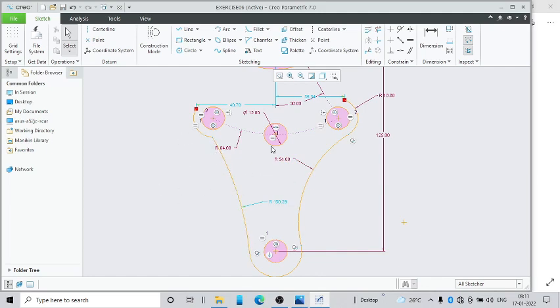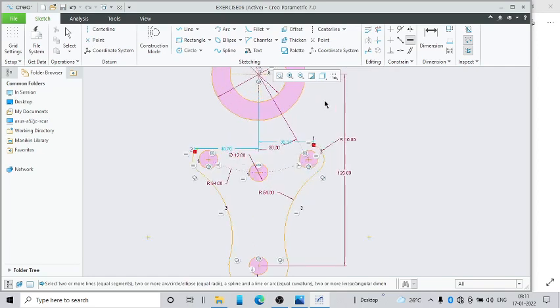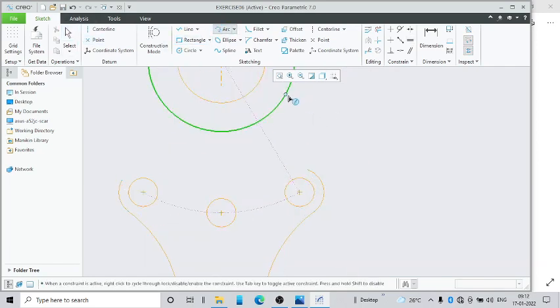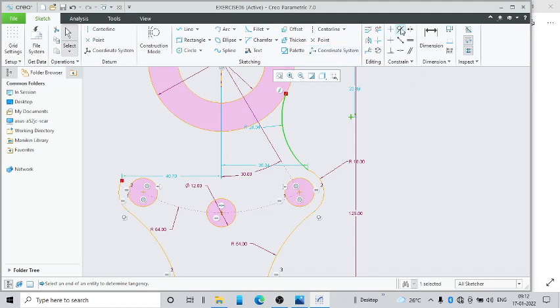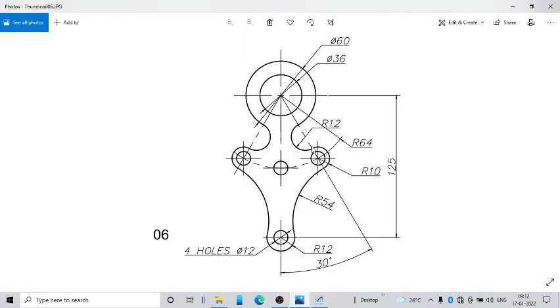Now we can do the same thing here also. Tangent, we will add the tangent first, then we will give equal this and this equal. Okay. Now here again we will add a 3-point arc somewhere here, this point. Okay, let it be like this. Now tangent, we will add a tangent constraint with this, and here also we will add a tangent. Now this is 12. It is not working. So R12.